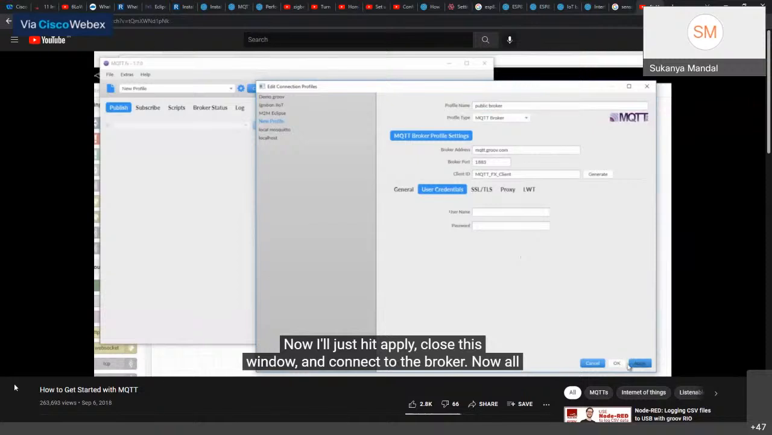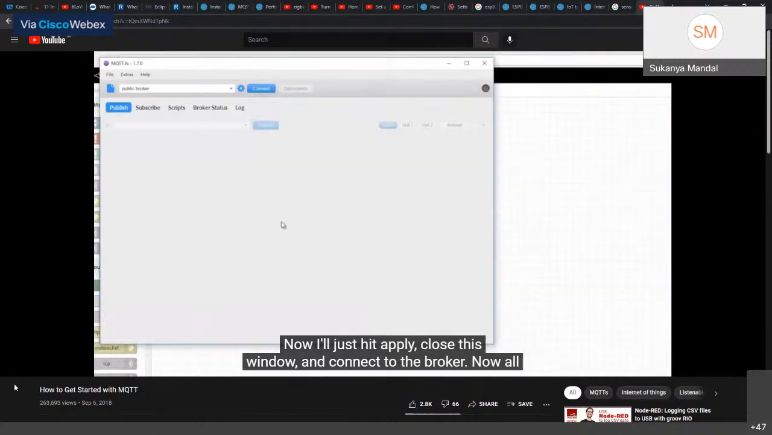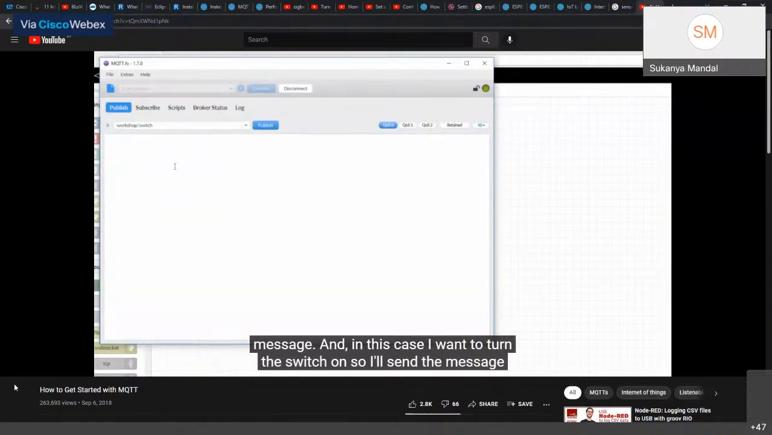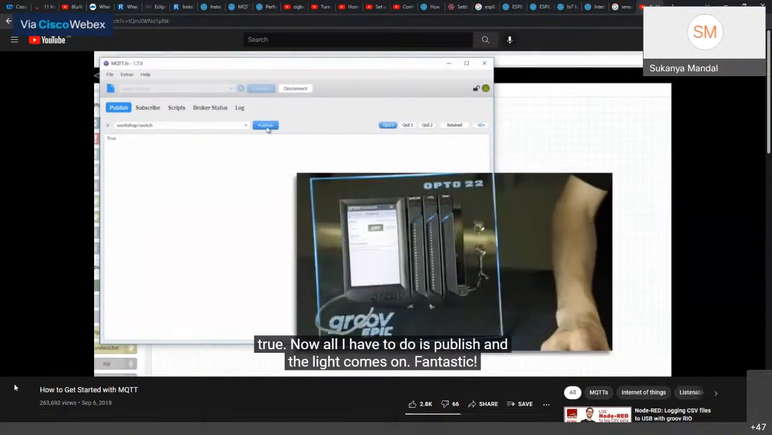Now I'll just hit apply, close this window, and connect to the broker. Now all I need to do is publish to that same workshop/switch topic and give it a message. In this case, I want to turn the switch on, so I'll send the message true. Now all I have to do is publish, and the light comes on.